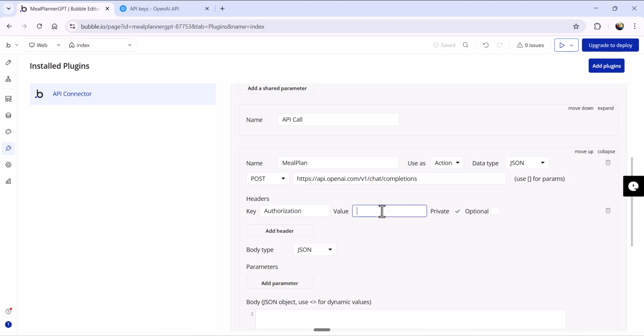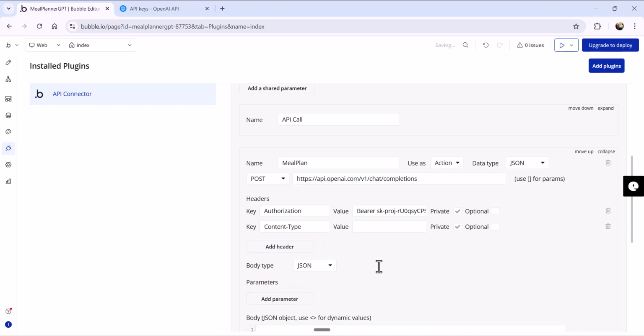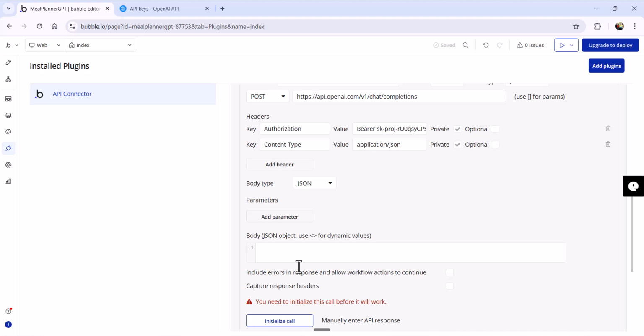The first one is authorization, in which you provide the unique API key that you have generated from OpenAI. The second header is content type, in which you explain to OpenAI that the content is to be interpreted as a JSON type request. Next, we will have to specify to the API endpoint what exactly our message is. Let us understand this particular JSON body.